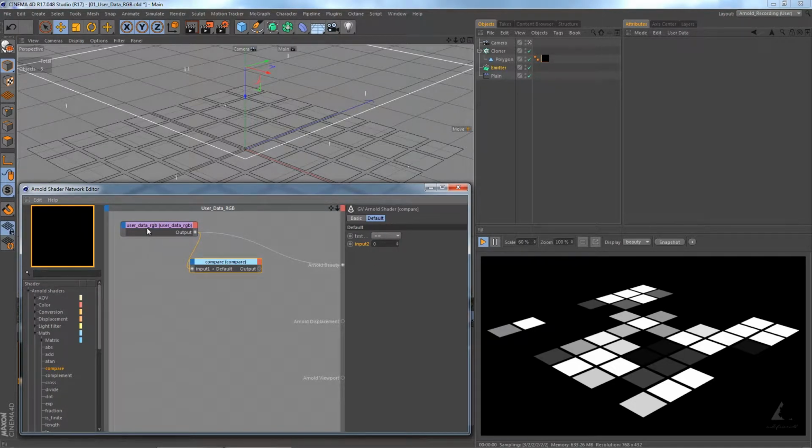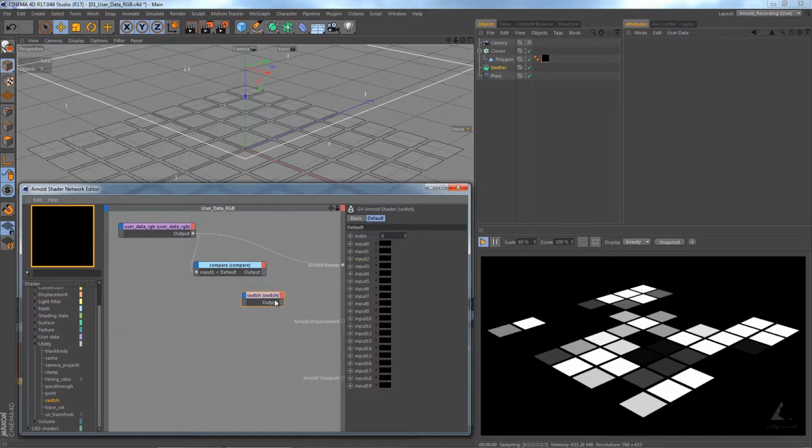In other words, if user data is delivering black, compare will output true or 1. And if user data is delivering white, compare will output 0 or false. With that setup in place, scroll down to Utility and drag in a switch node. This shader allows us to switch between 20 different inputs based on an index value.